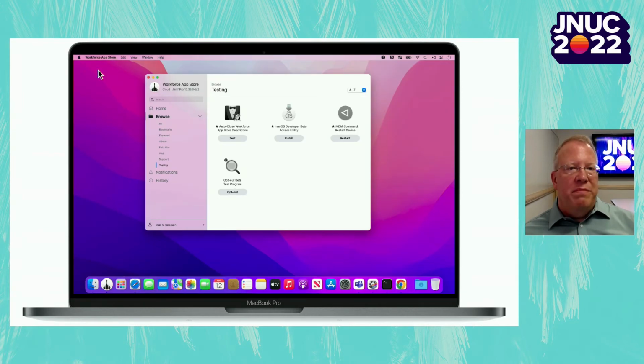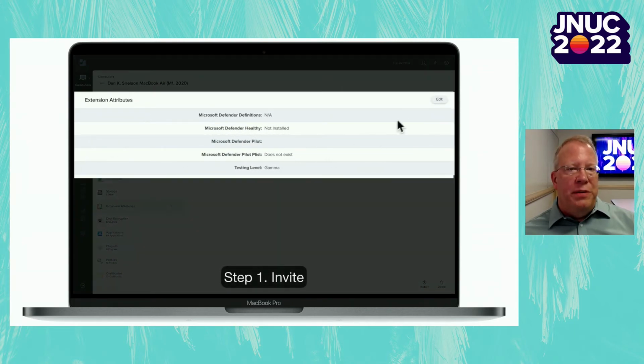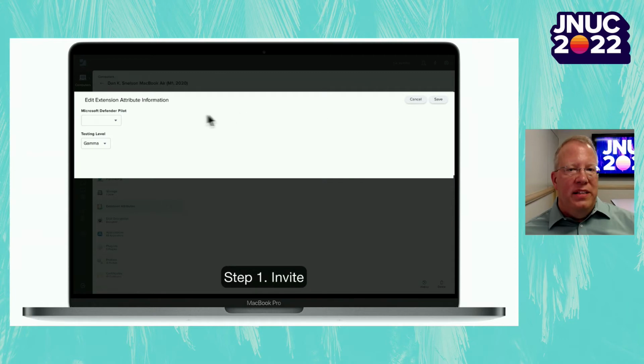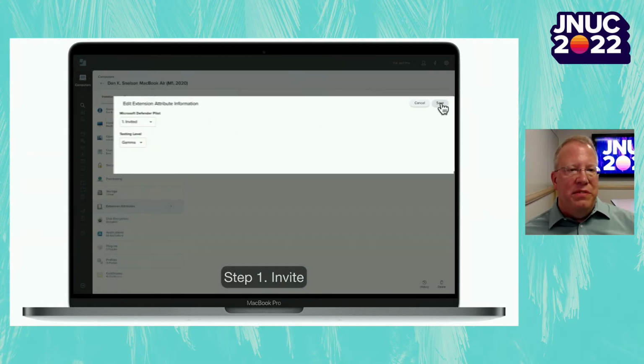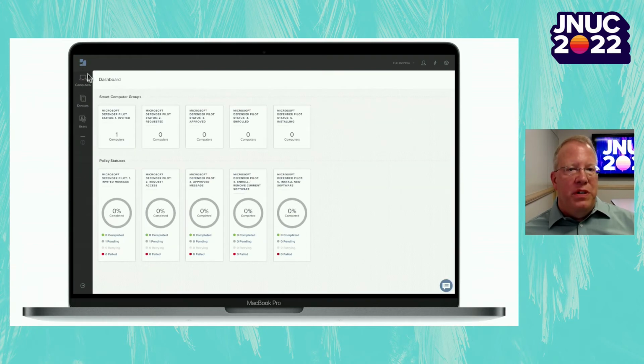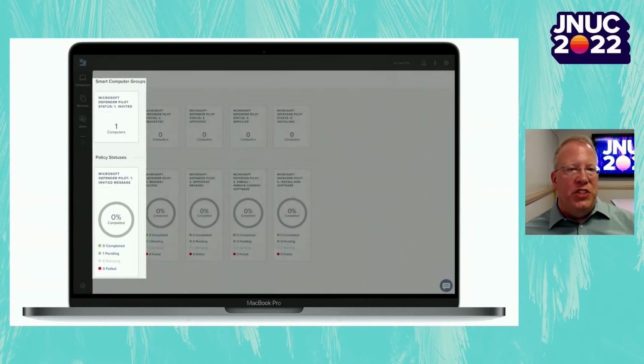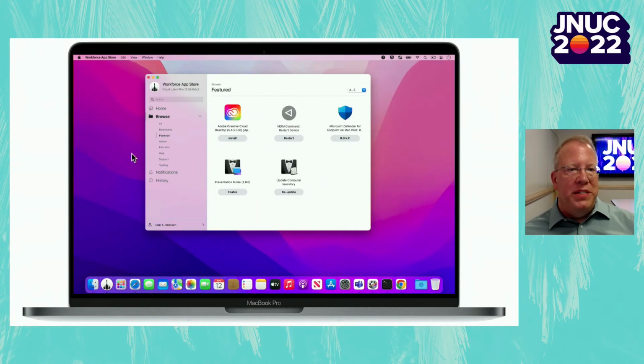Now it's time for the Jamf Pro admin to invite the computer to the pilot. While viewing extension attributes for the computer record, click Edit and change the pilot status to Invited. Then click Save. Looking at the Jamf Pro dashboard, we'll observe that we have one computer in the Invited Smart Group that is waiting to check in to display the RSVP message.